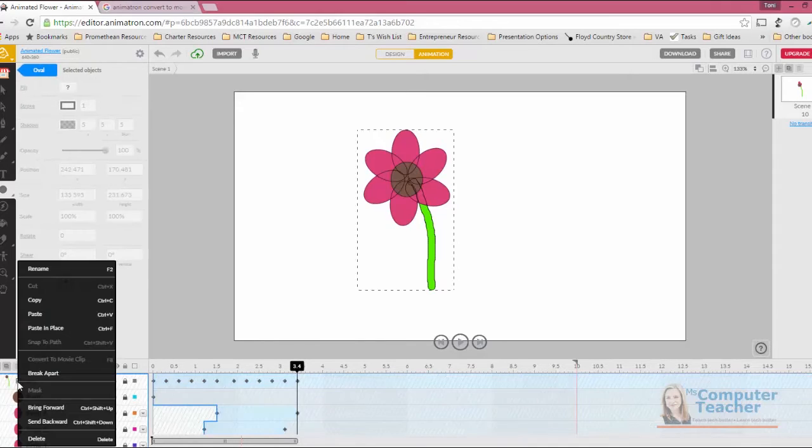If you right-click on it, you get a context menu. And notice there's an option here, and it says convert to movie clip. Or you can push F8 to do that as a shortcut. Now, mine is grayed out. Why is that? Why can I not convert it to a movie clip? Just think about that for a second.